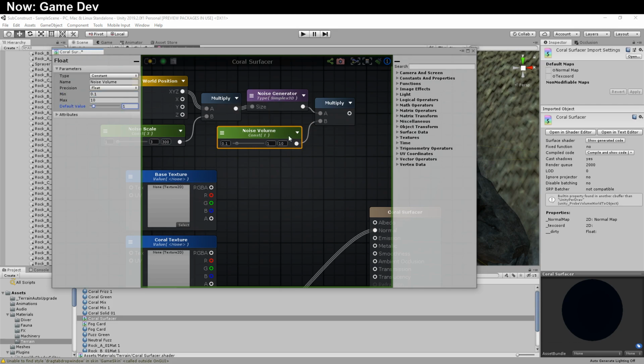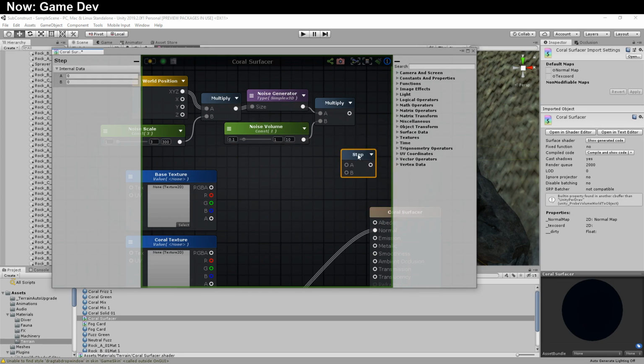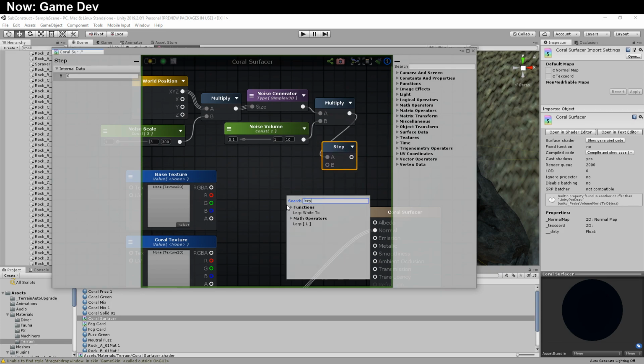Drop that into B. And then we're going to have to step it because we need a crisp edge. I've forgotten what this does. Step function returning A or B. That's right. I don't remember whether it's above or below, but it doesn't matter. Either one works. So then we're going to use the step to power a lerp.